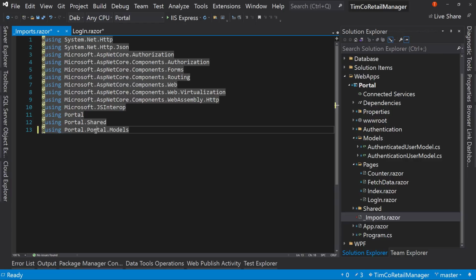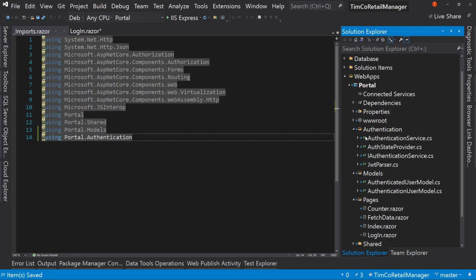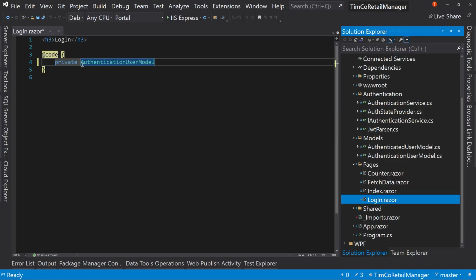Whoops, not portal.models, portal.models. There we go. And we will probably also have to add one for authentication as well. So let's just do it now using portal.authentication. And that's all the stuff to do with our authentication system. So with that in place in the import statement, now we don't have to have the full path. We can just have the name itself.